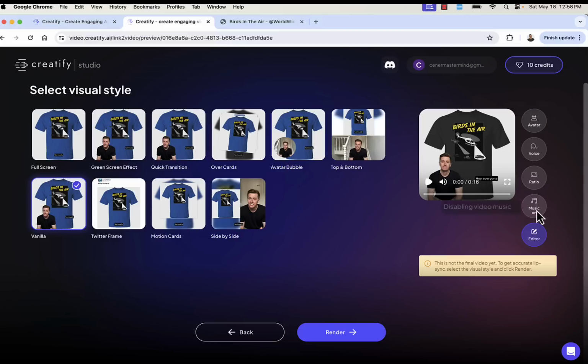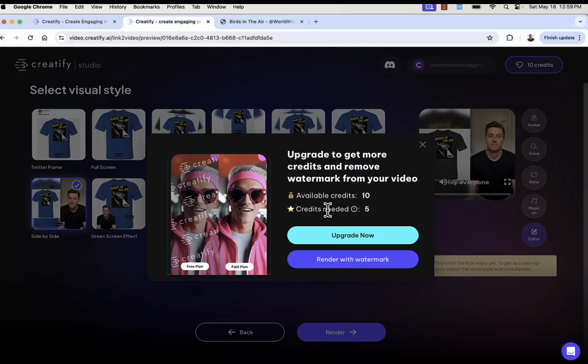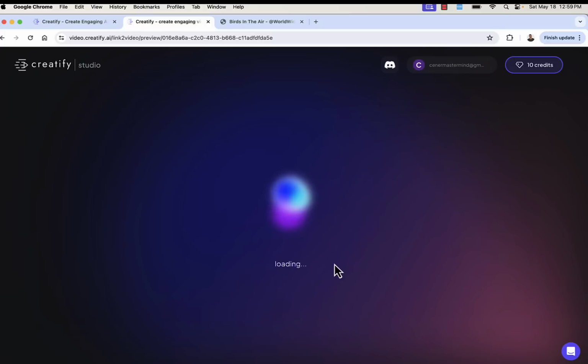We're going to turn music off just because I want to, but we can keep it on if we wanted to. We have different options basically to change the video. And when we're done, we're simply going to select render. And you see that this is going to say, okay, it's going to take your credits over here and blah, blah, blah. And we'll just render with the watermark for now.